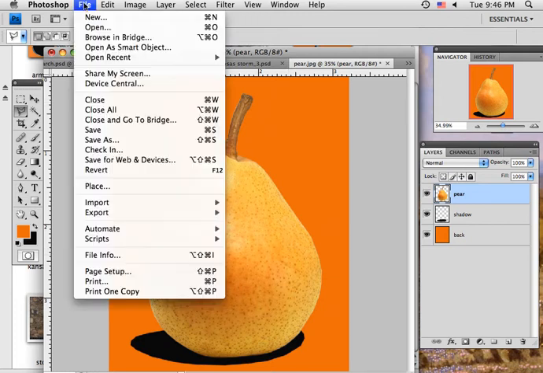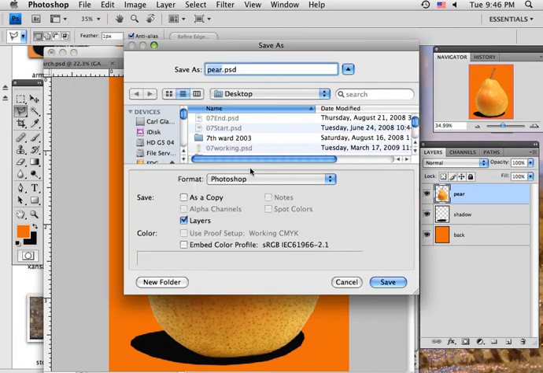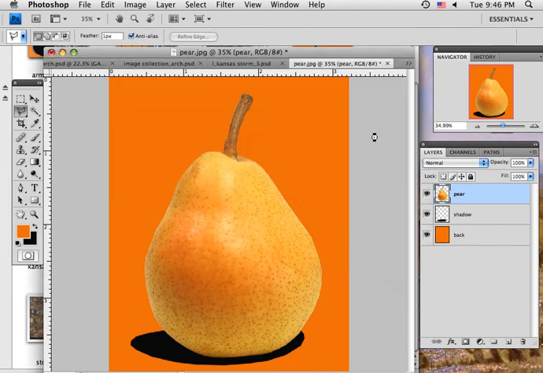I got to save this now. File, save as, and it's pair. It's a Photoshop document. It's going to the desktop, and so it's the original one I started with, but now it has no white backdrop. And I hit save, and OK that, and now it's saved as pair.psd.